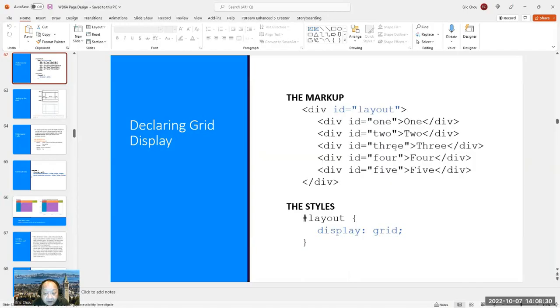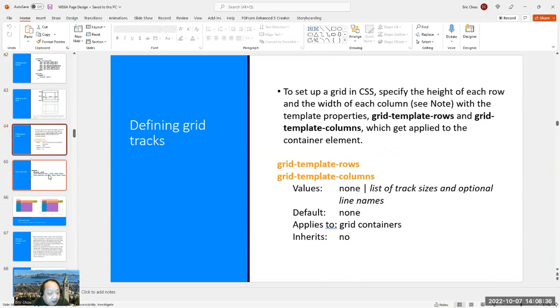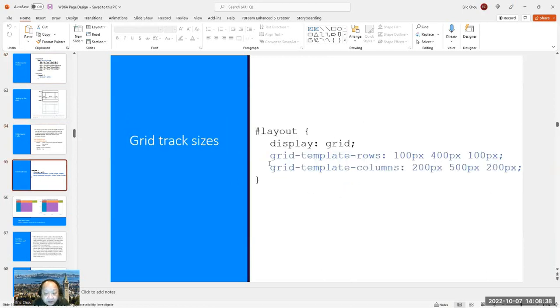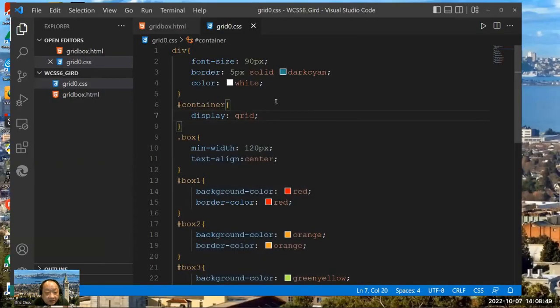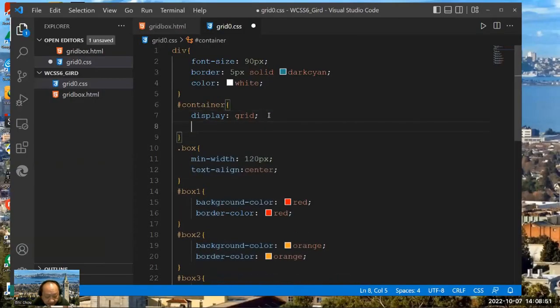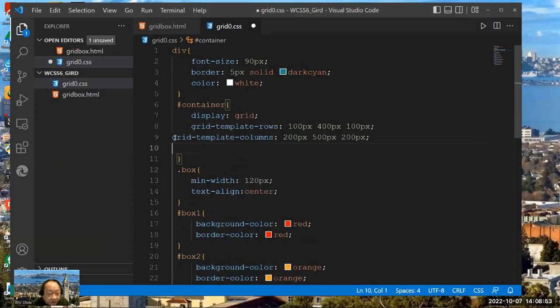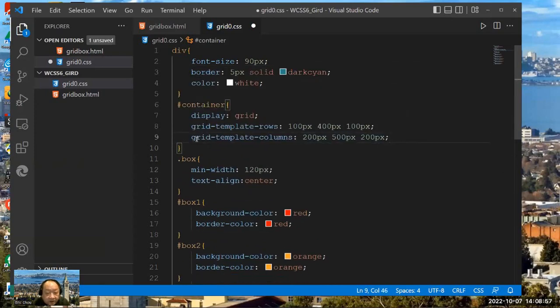We set up the outside container to be like that, okay. And then we need to set up these things. We want to have this, this is in rows and columns. We need to copy this one over. Okay, let me copy this one over. So put it over here. This one is sitting on the grid. So it changed to the grid display, and the grid template rows actually is like this.